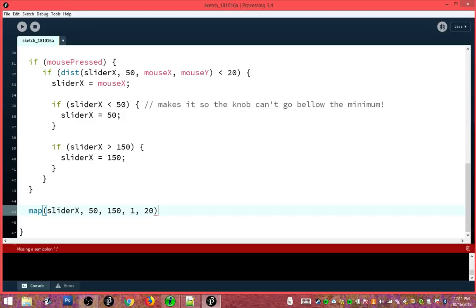So what map does is it takes a look at slider x, and it sees how far along this number line it is. If it's at 50, it's going to choose 1. If it's at 150, it's going to choose 20. And if it's somewhere in between, it'll pick the corresponding value that's the same distance along this number line to figure out the value for thickness.